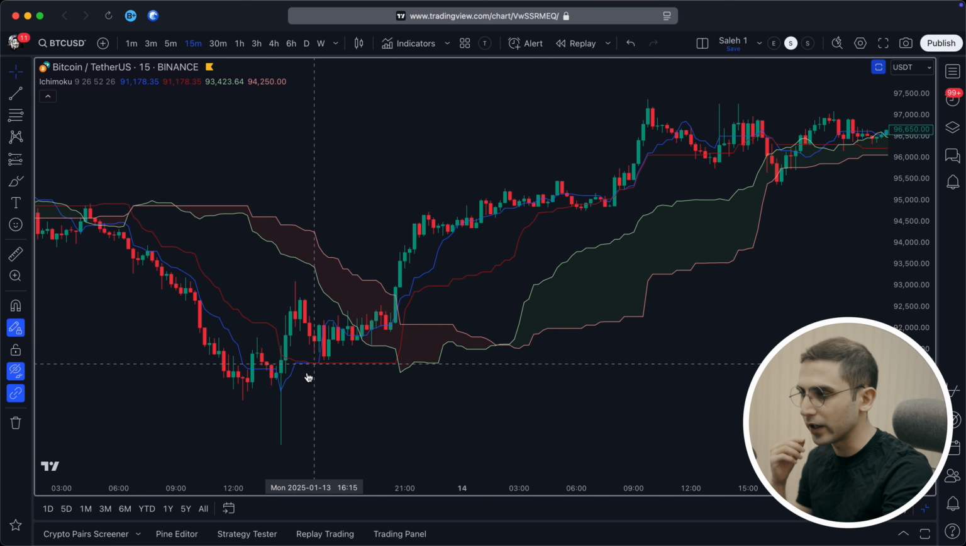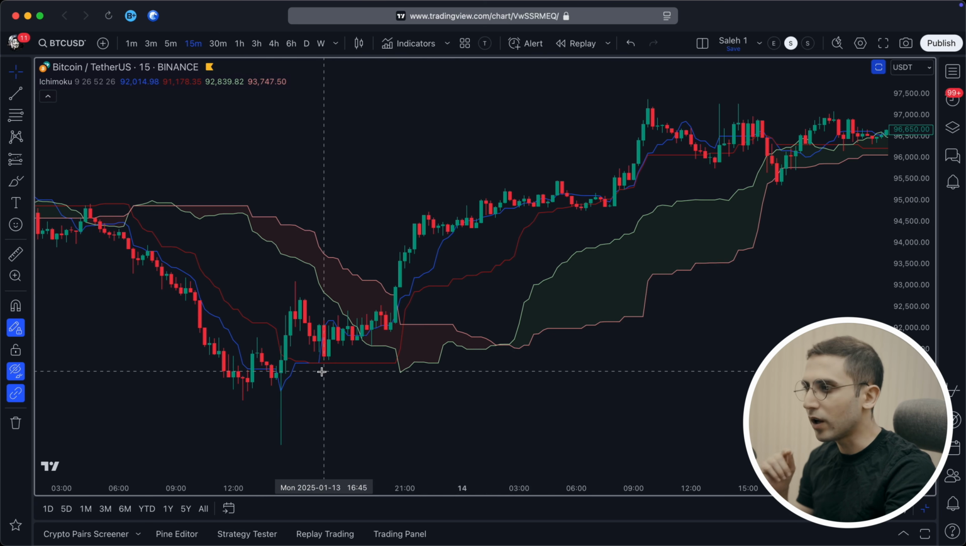We want to go long when the trend here is bullish. Now, what do I mean by that? I need the conversion line, which is this blue line here, to be above the baseline, which is this red line, right? And you can see an example of that happening in here. However, we don't go long just yet.